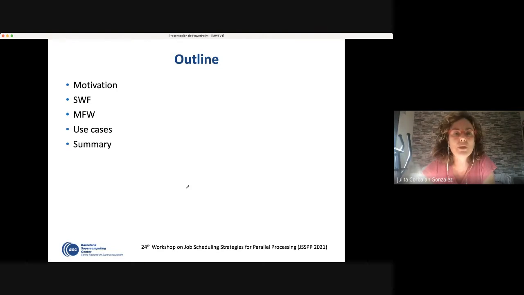So what I will present is the motivation for this proposal, one slide with the list of fields in the standard workload format. I assume all of you are familiar with that, but I think it would be good just to summarize. Then the specific proposal for the modular workload format, a few use cases that we also had in the paper, and one summary with the idea at the end, okay?